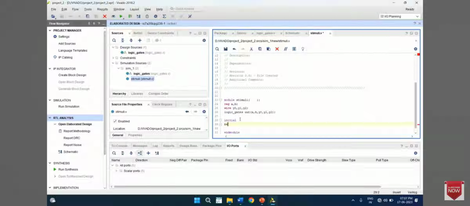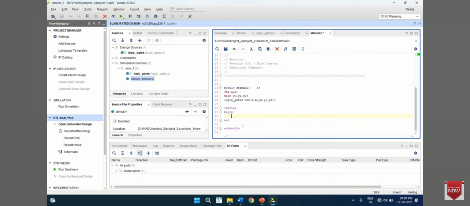Initial, begin, and end. Within this begin and end statement, provide the input combination. That is A is equal to 0. I am writing the 4-bit combination. B is equal to 0. Then provide the delay of 10 nanoseconds.